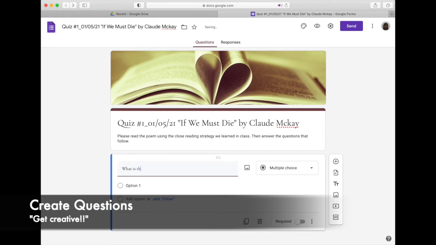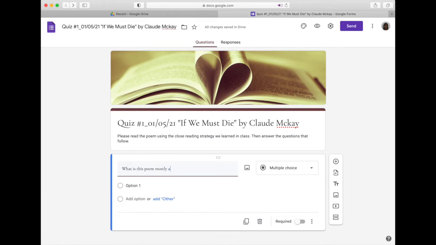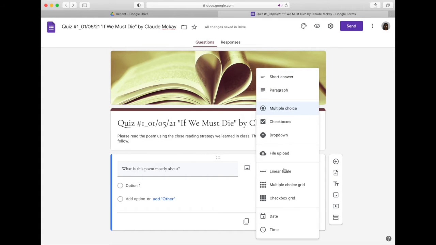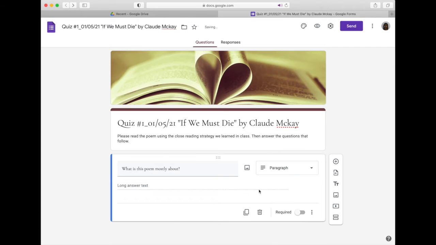Once you click in the box, you could type in whatever question you would like. And then you are going to select the type of question. So this would be a short response, so it's a long answer text.